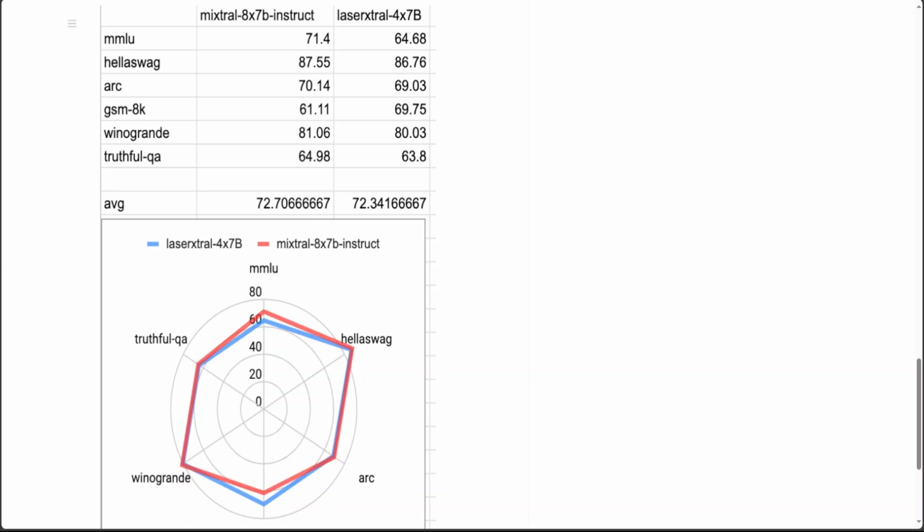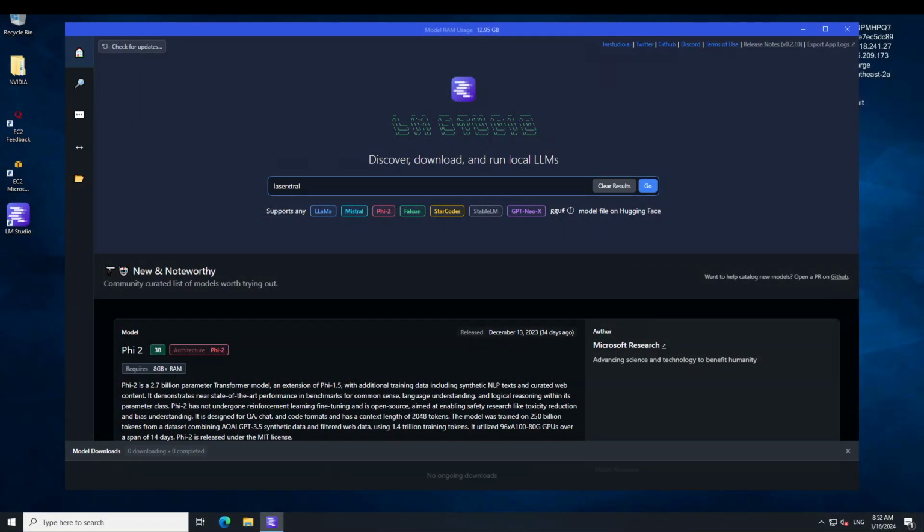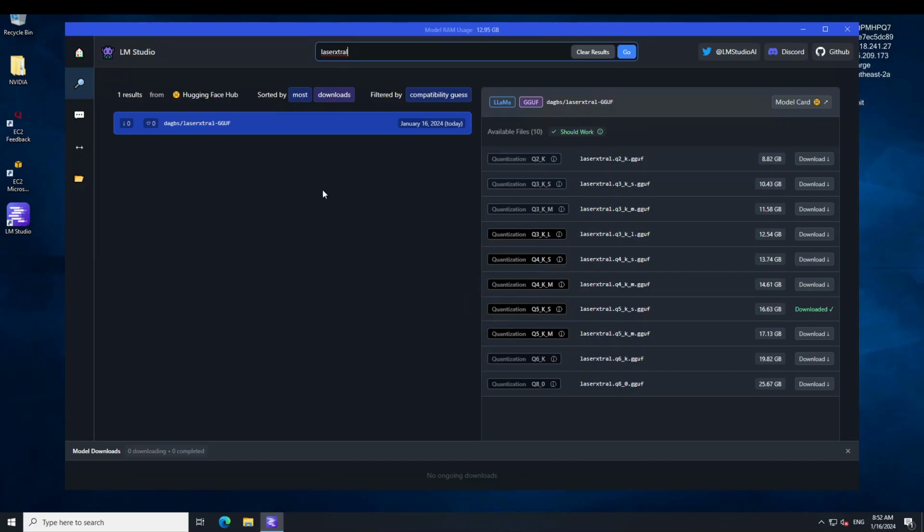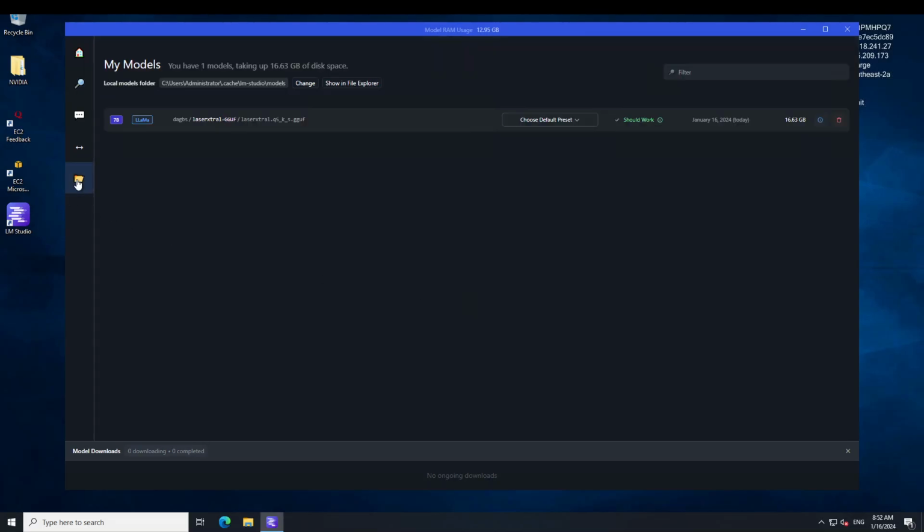Okay, enough theory. Now let's see how you can install it locally on your Windows system. I already have launched my trusted LM Studio tool. If you don't know what LM Studio is, I will drop the link in the video's description where you can see what exactly LM Studio is and how to install it. Launch LM Studio, then just type Laserxtral in the home page and then download any of the quantizations in GGUF format which has been done by TheBloke. I already have downloaded it as you can see here in this file and the size is around 17 GB.